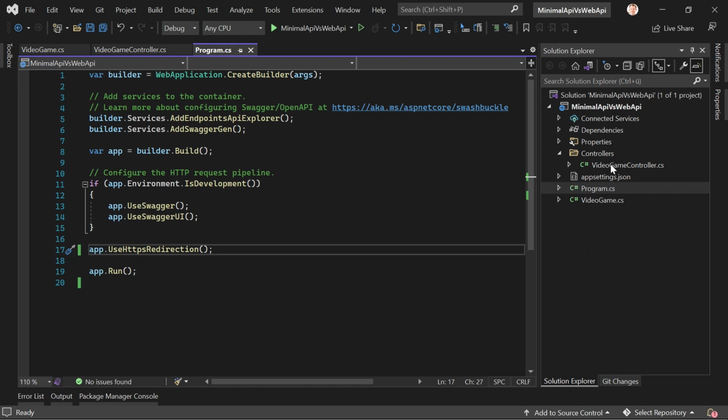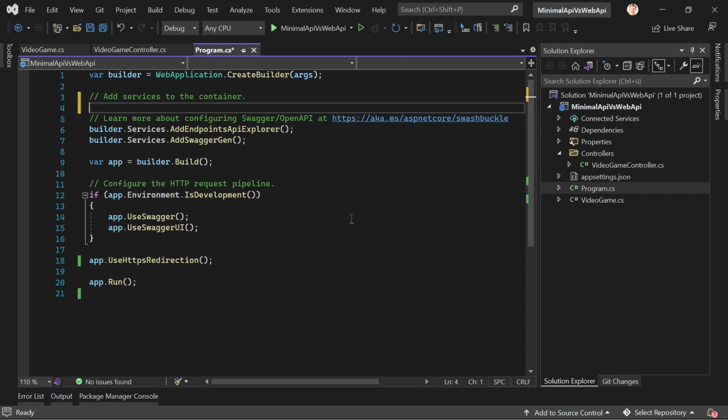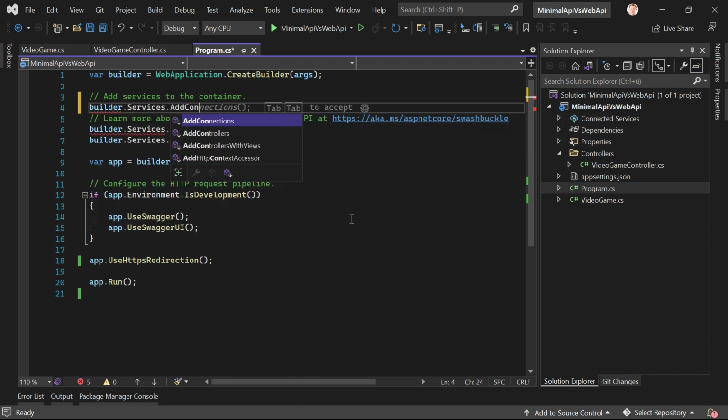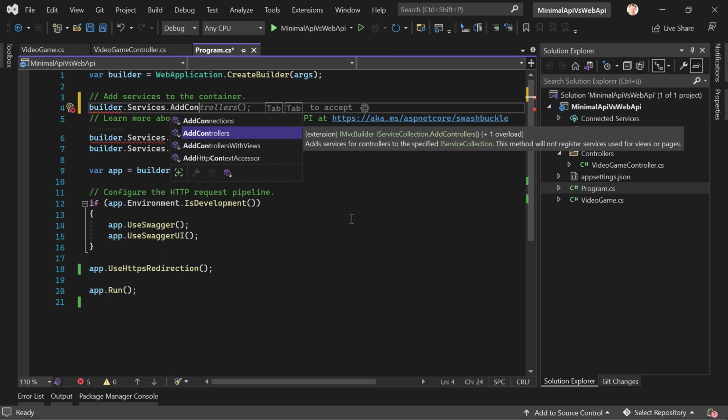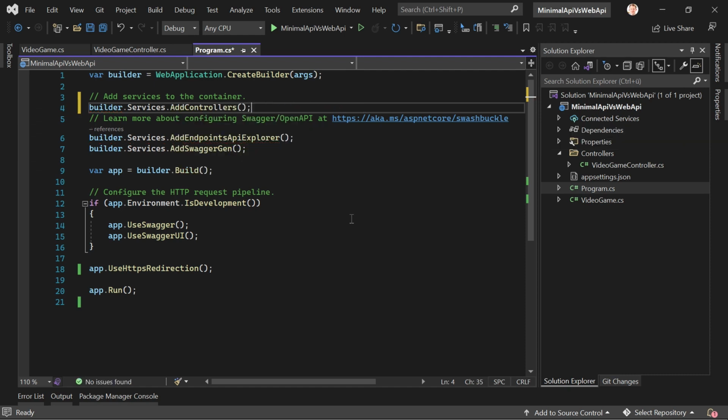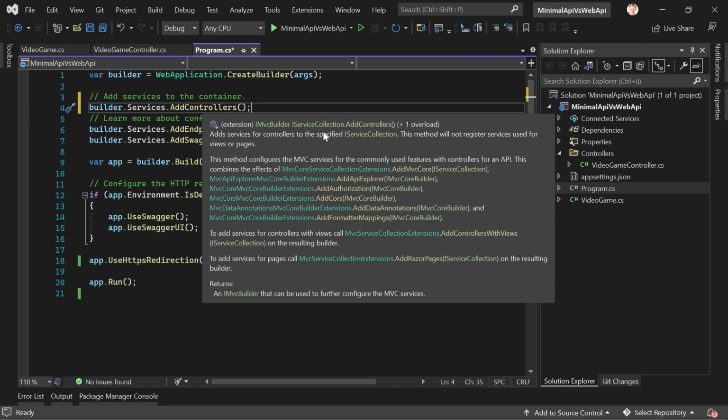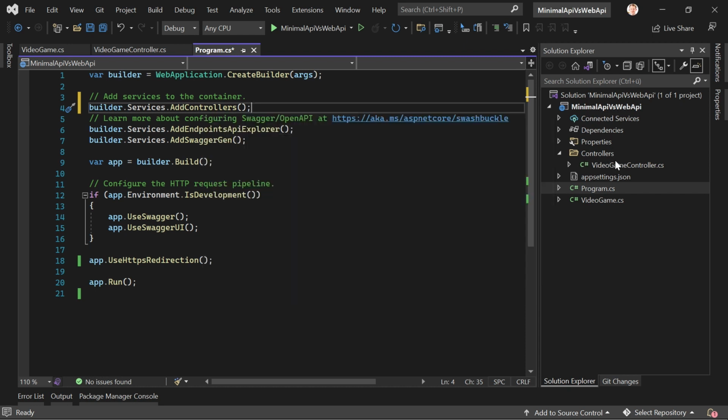Now to make controllers work, this is important, we have to add some stuff here. First thing we need is we have to add controllers. So with the builder, services, and then add controllers, there you see it, add services for controllers to the specified IServiceCollection. This method will not register services used for views or pages. Yes, we don't need views here for that. We just want to use controllers, and these are the controllers we've just added here in the controllers folder, or the single one.